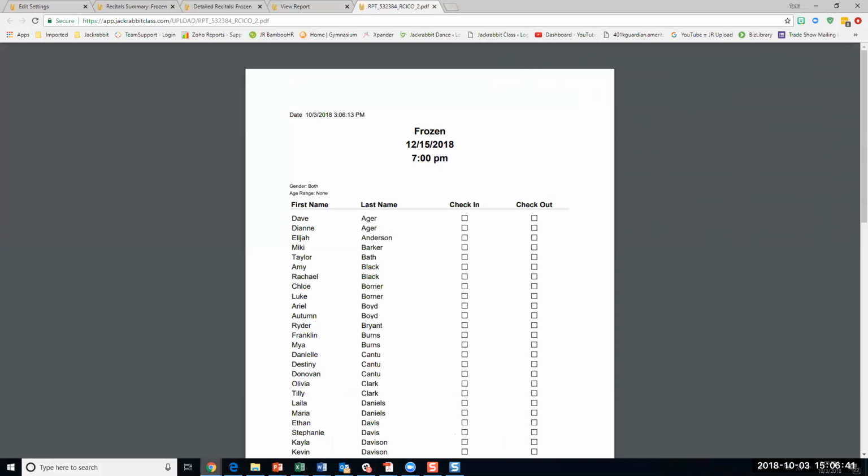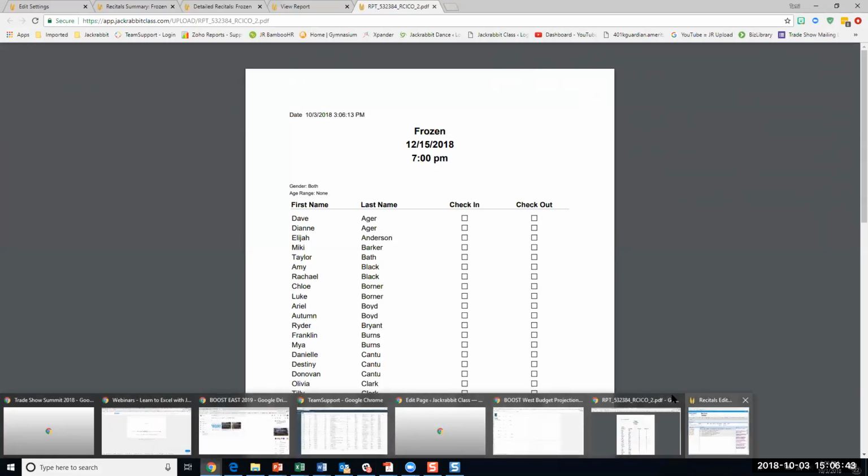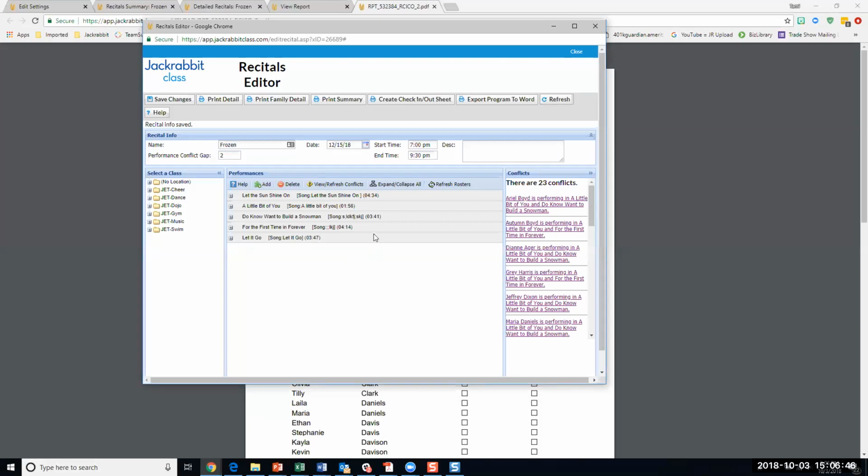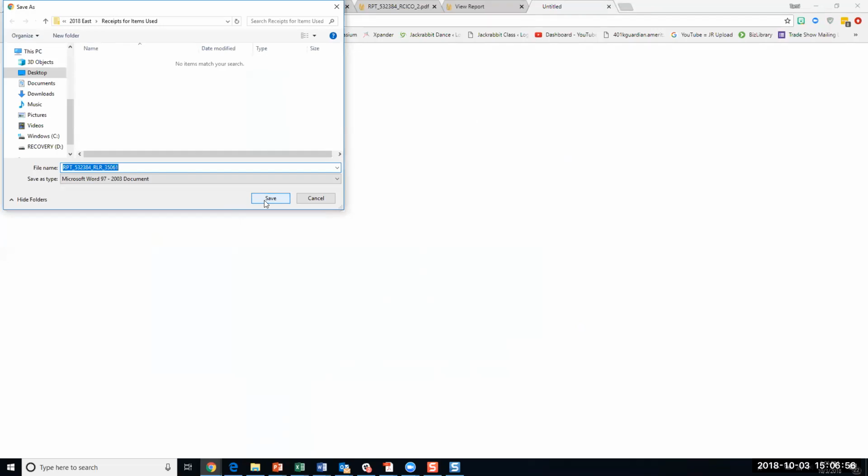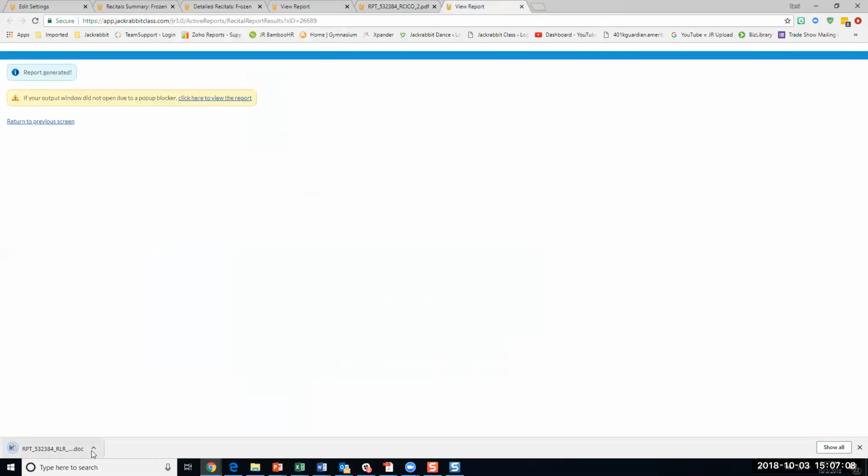All right, let's go back to that recital editor again. Now we are going to look at the export program to Word. So this one is going to, I guess it is going to make me pay attention. It's supposed to open automatically. All right, so let's go ahead and open all of this one. I'm going to have to bring it over from my other screen because it's coming up over there.